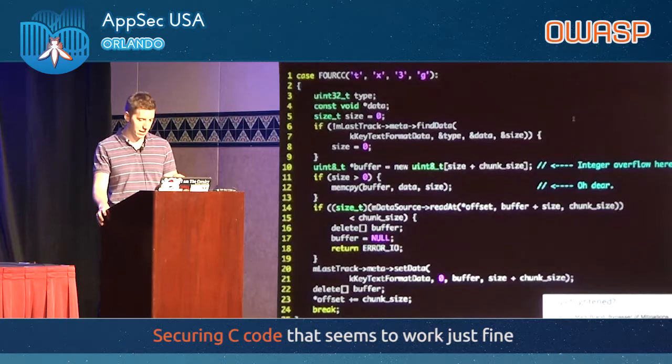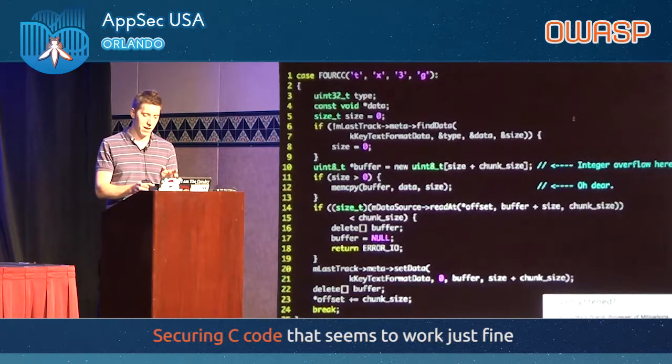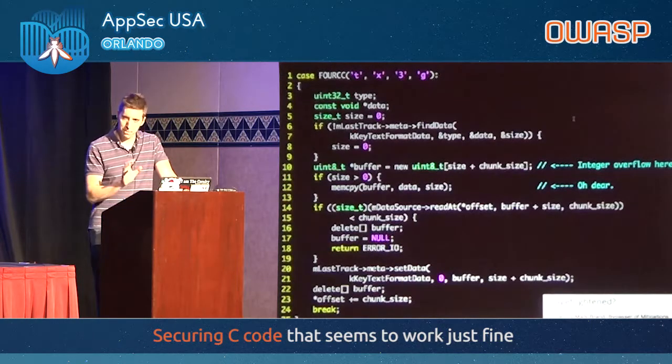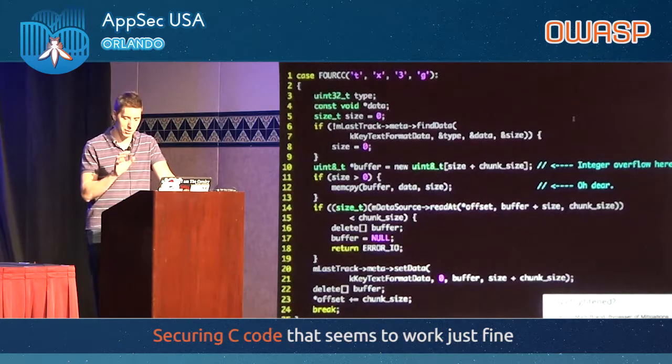And so then if you look down on line 12, data, which is also controlled by the attacker, gets copied into that small buffer, so then heap buffer overflow can occur, can be exploited to get code execution, and then with some privilege escalation, you can own the handset. And so this was a pretty catastrophic failure, and it's pretty subtle.